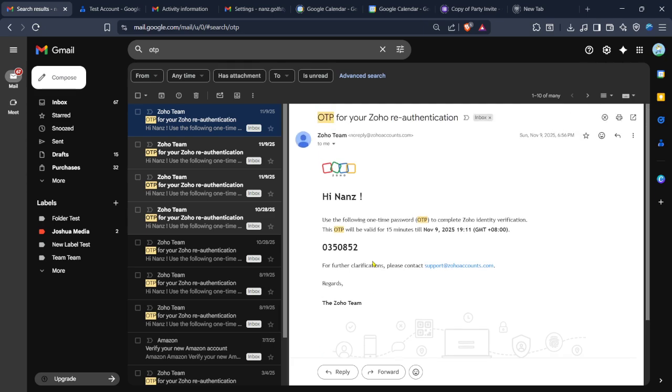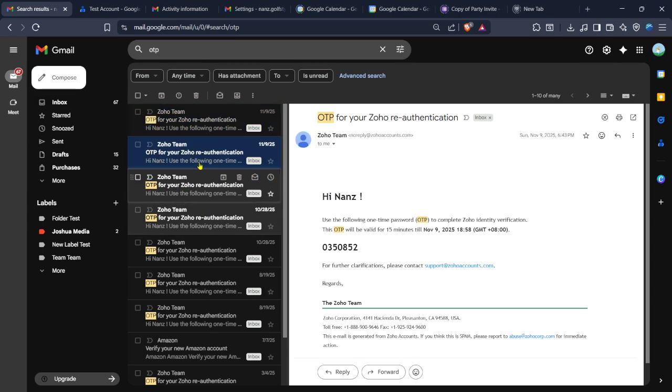So just to recap, the steps are really simple. Go to Gmail, click on the search bar, type OTP, and hit enter. Then make sure to look through other folders like spam, promotions, or social, and check All Mail if needed. This way you can be confident that the OTP hasn't just been misplaced.